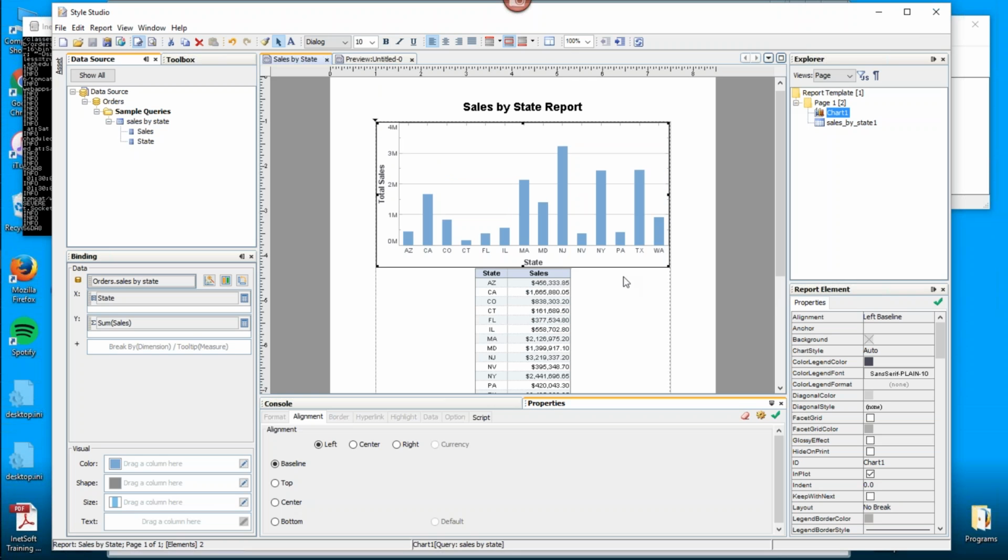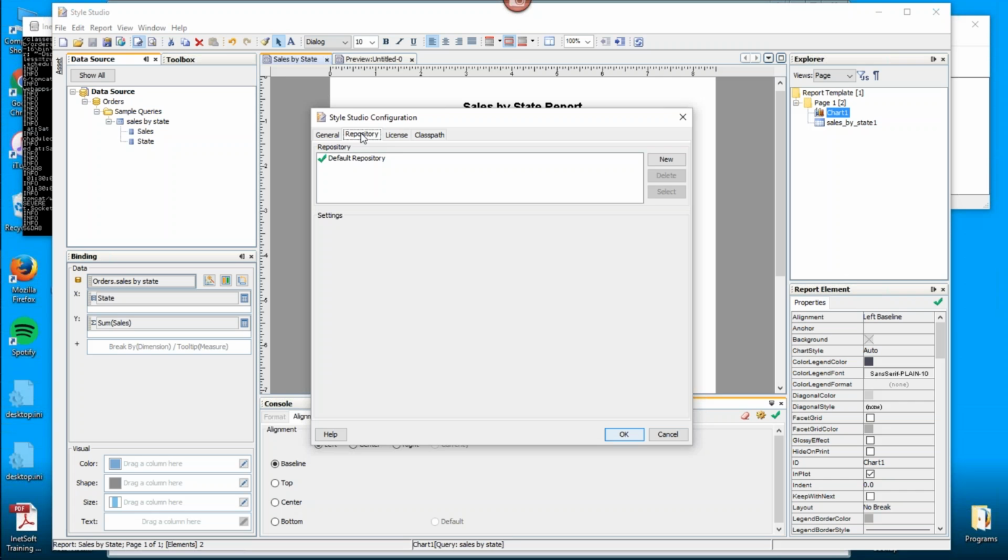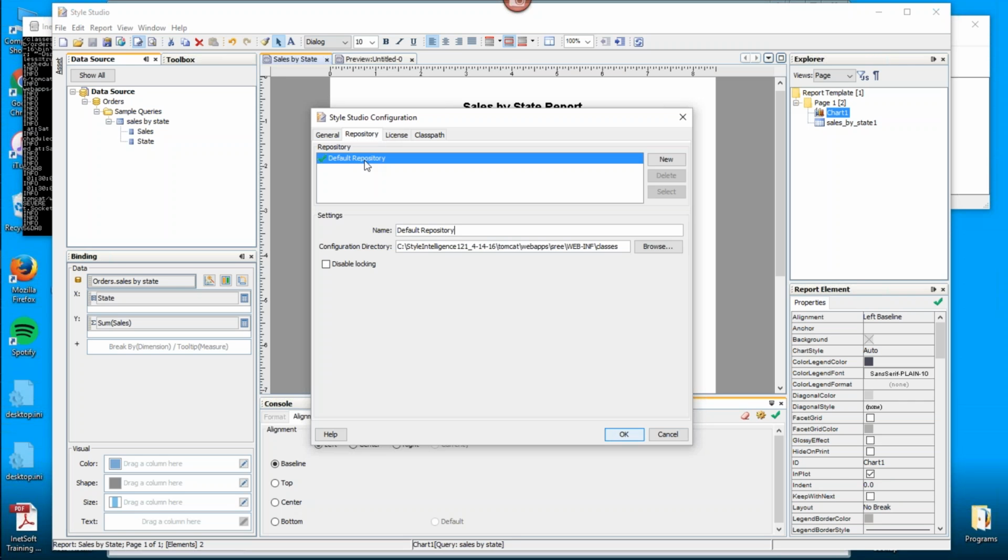When you save as a repository report in Style Studio, which is what we did, it gets saved into the current working repository. You can find the current working repository by going to the File menu in Style Studio, going to Configure, and selecting the Repository tab. Right? In there, you can see that right now there's just one repository specified. It's called Default Repository. The repository shown with the green check mark is the current working repository.